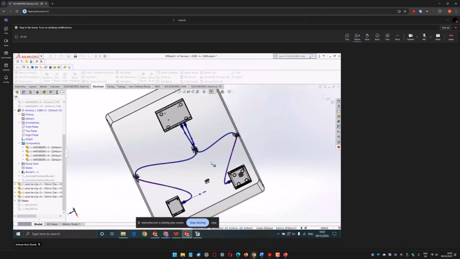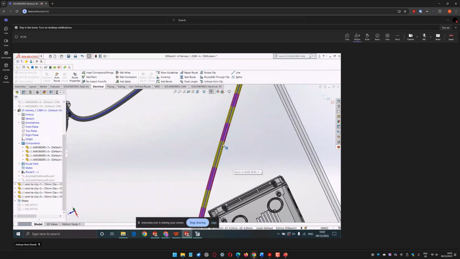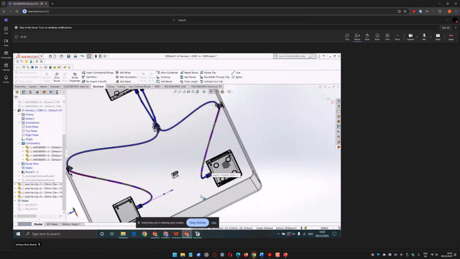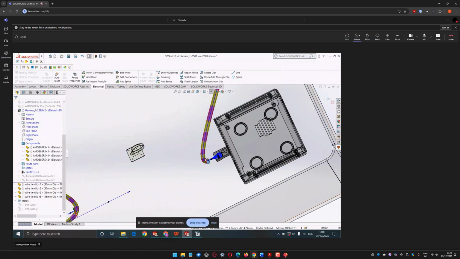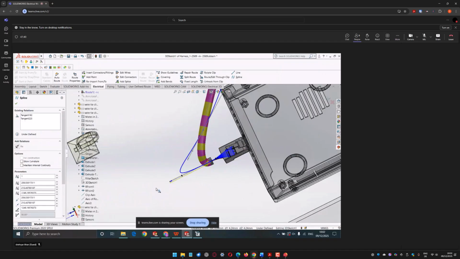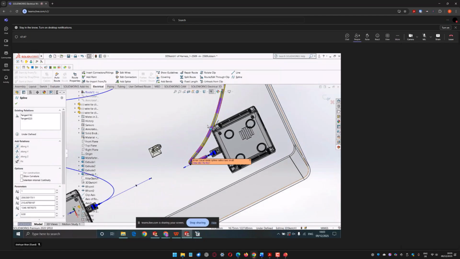Yeah, so now the color red and yellow, pink, purple, and yellow is appearing. This means that there is a problem in this harness or the cable. It's because of the bend radius. So what we do, we just drag it all the way upwards until it corrects its direction.